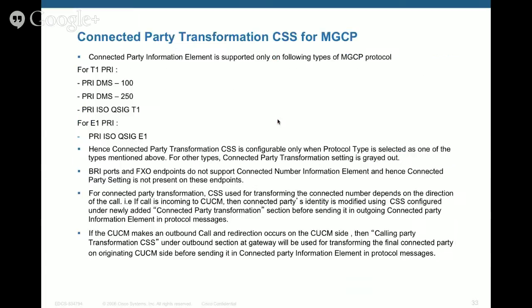Alright. Now let's talk about MGCP. Till now, we talked about connected party settings for H323 gateways and trunks. Now we are going to discuss them for the MGCP protocol. We are supporting all the flavors of MGCP, which are T1 PRI, E1 PRI, BRI, and FXO. Let me go one by one.